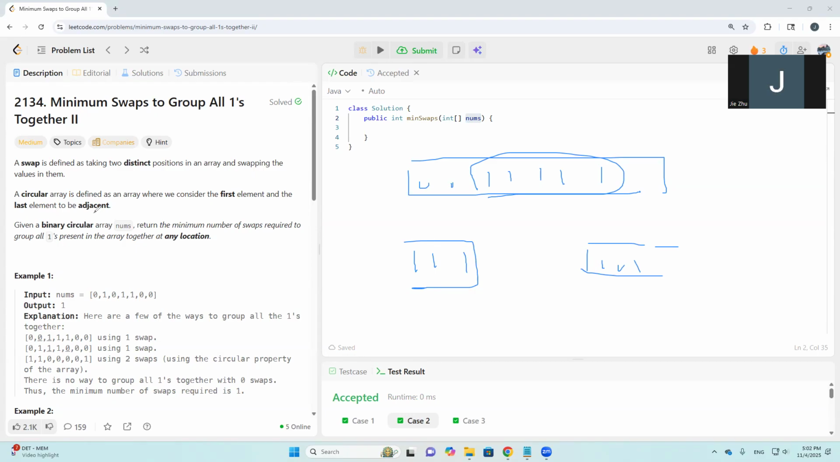That is, for the second case, we're trying to group all of the zeros in the middle. So it will be simplified from a circular array to a regular array. So we want to ask what's the minimal swaps we need to group ones together. Then we can do the same thing with what's the minimal swap to group zeros together. So how can we handle the minimal swap to group ones together?